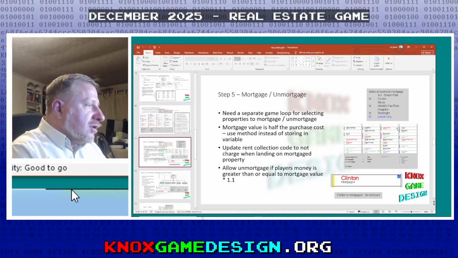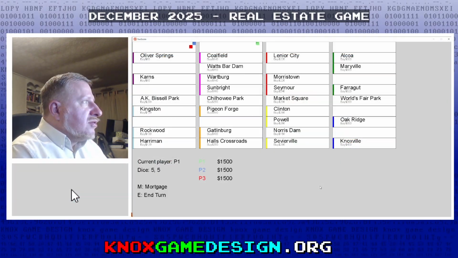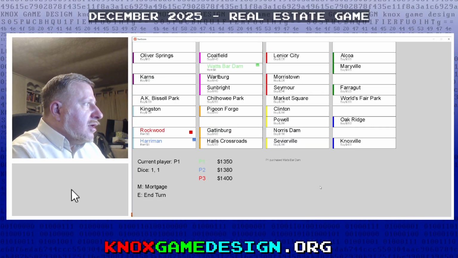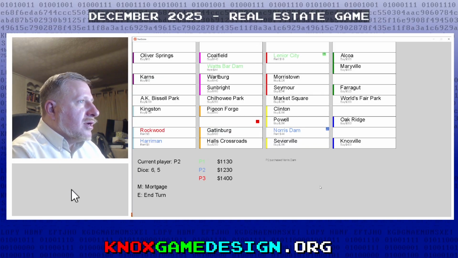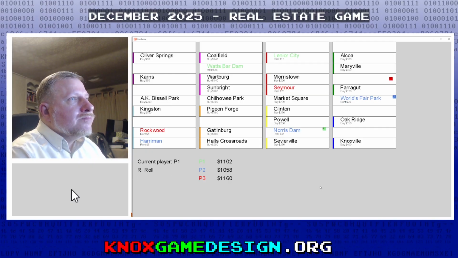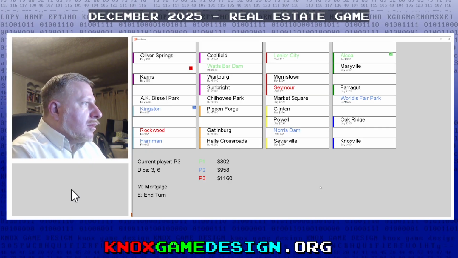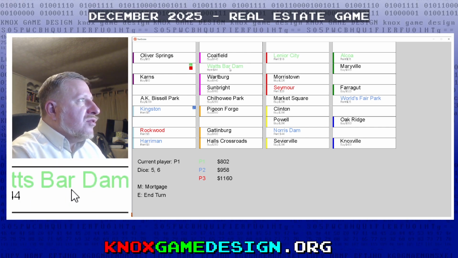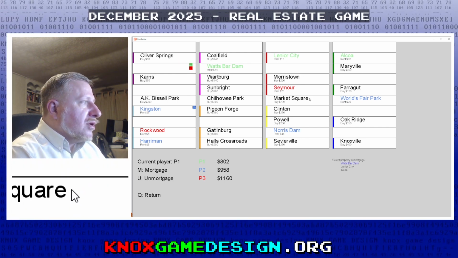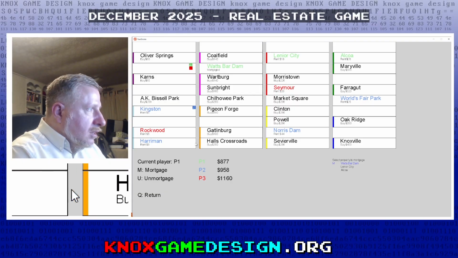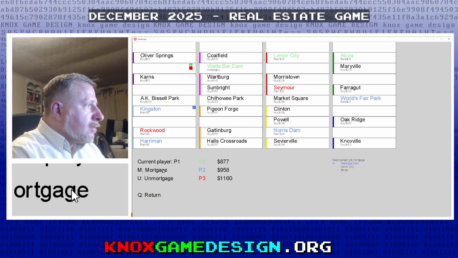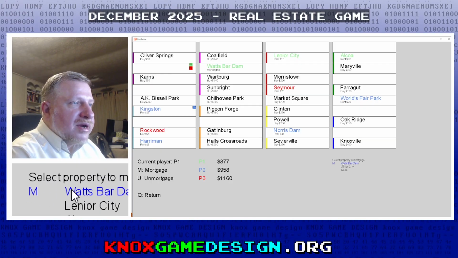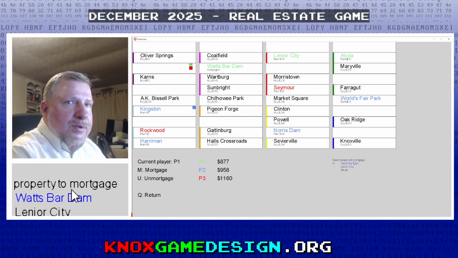So let's take a look at the example. Yeah, so here's step 5. Just gonna roll a couple of times, buy some properties real quick. So back to player 1, I'm going to press M to mortgage. So player 1 owns Watts Bar Dam, Lenore City, and Alcoa. So press M to mortgage. And you can see down here, I got it all on the same screen right here. So it says select property to mortgage right here.